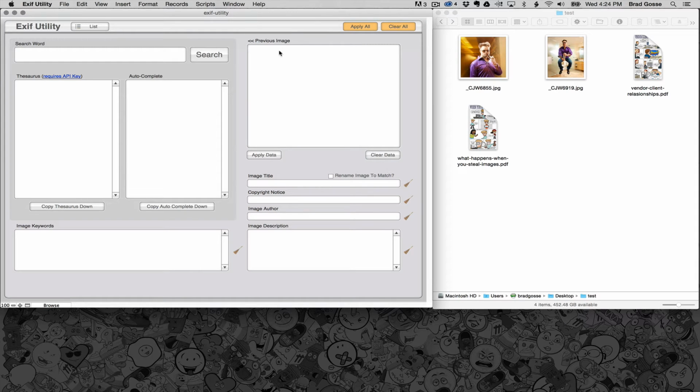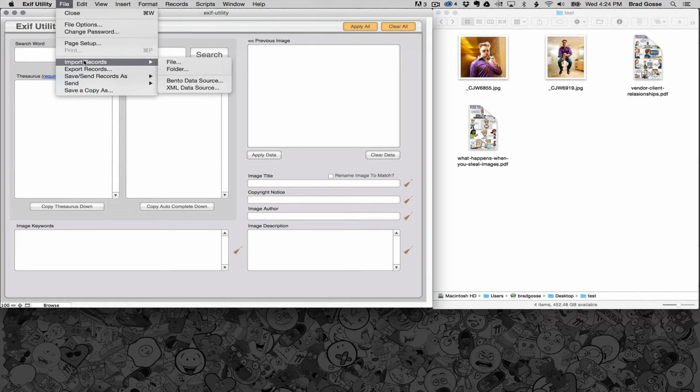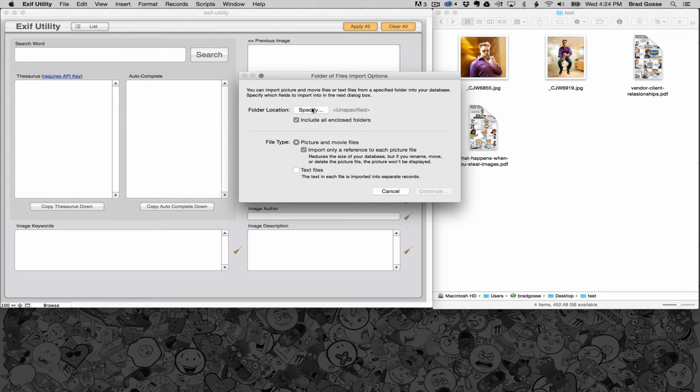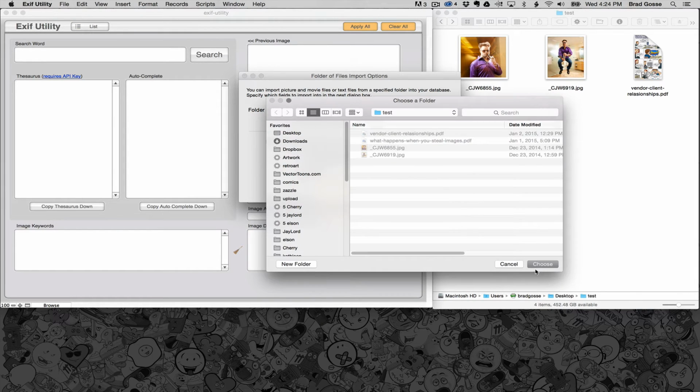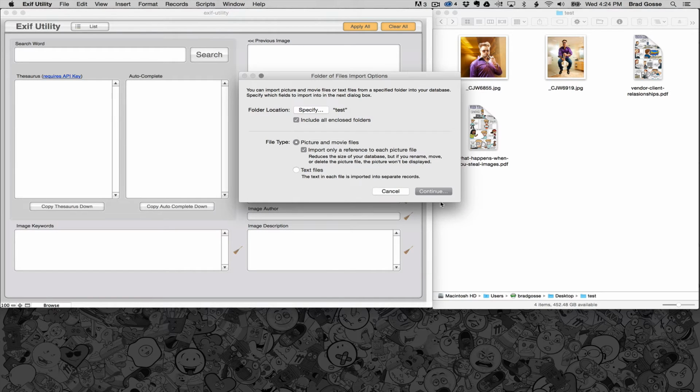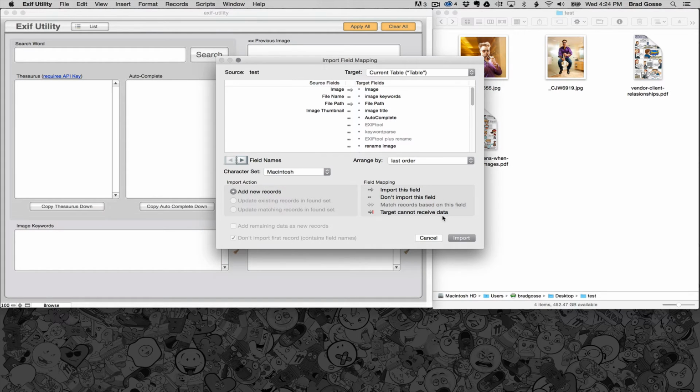Working with PDF documents isn't really much different to working with JPEG files. In fact, you can have a multitude of JPEG files, PDF documents, TIFF files, PSDs, whatever, in the same folder, and ExifUtility will pull them all in. So I'm going to import in my test folder here that has two JPG files and two PDF files. I'm going to hit continue.